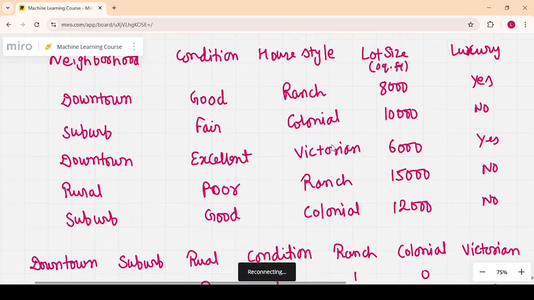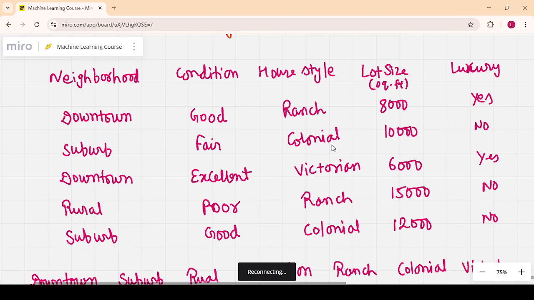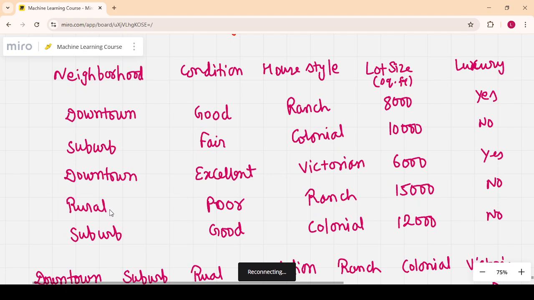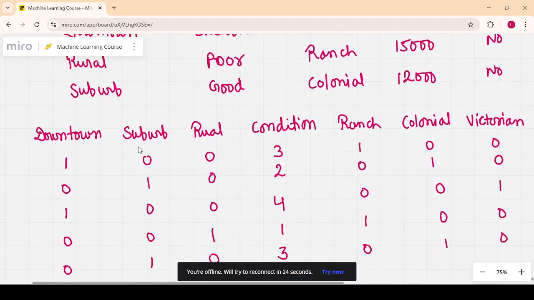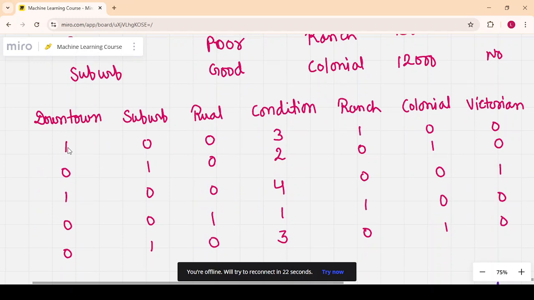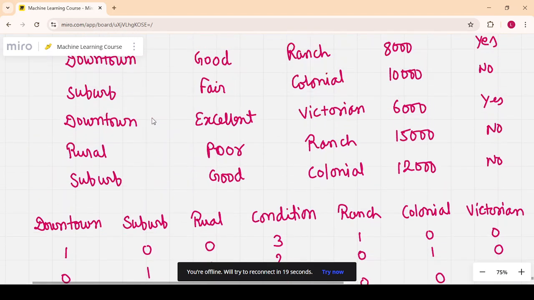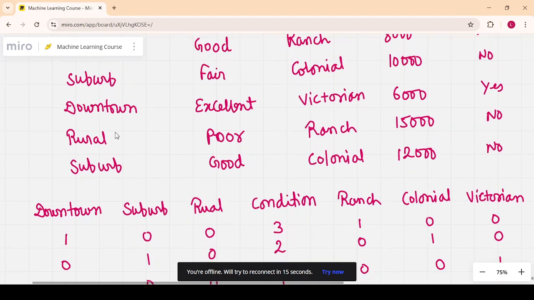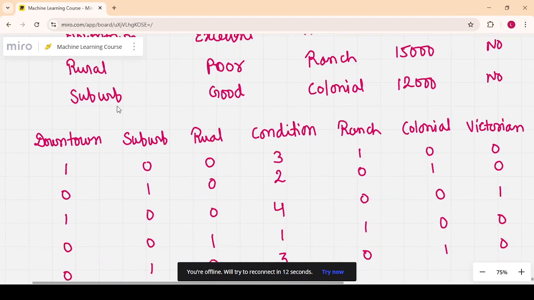For that, we know downtown is one category, suburb is the second category, and rural is the third category. In these three categories there is no inherent order, and there are few unique categories, so we can use one hot encoding. So I write here: you will see downtown is one and the rest zero. For the first entry, downtown, you will see one, and similarly for the other data.